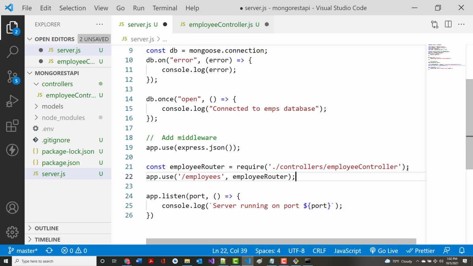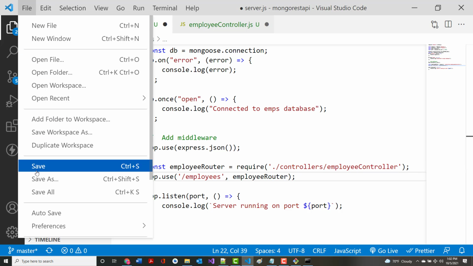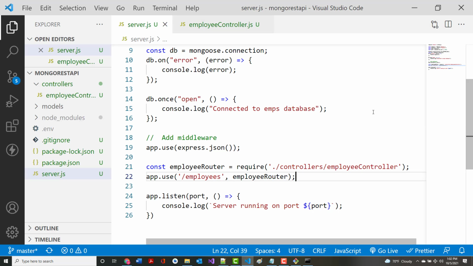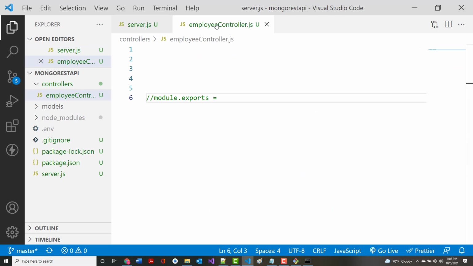So I'll tell you what, let's take a break right here, and when we come back, do a file save. If the save all is unhighlighted, then you know you've saved everything. After the break, we're going to go back in and write this. All right, so let's take a break. It's 1:02, let's come back please at 1:15.